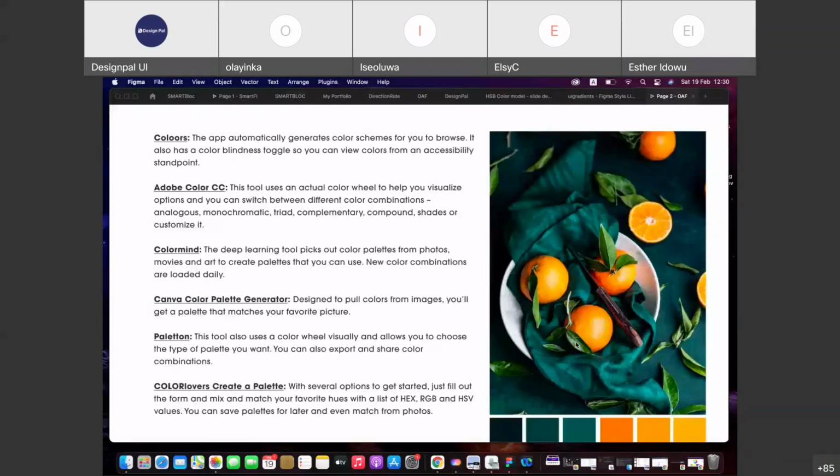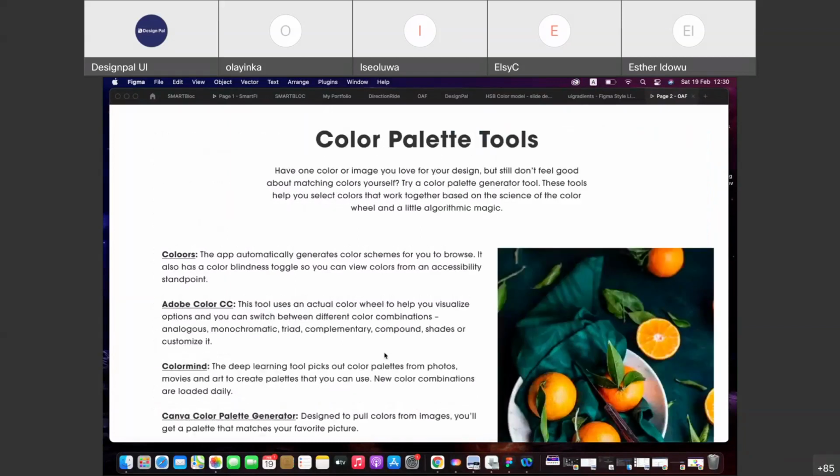You can make use of a picture. Just find a very nice picture that has more of the colors you want, and then use these tools. Use any of these tools I listed here, and you're fine, and you have your color palette. So start working.